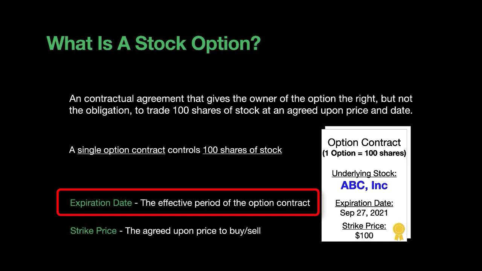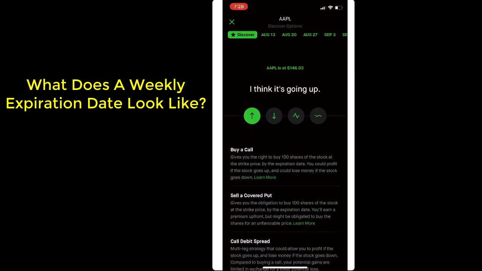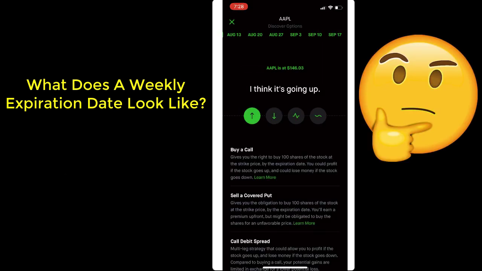Contrast this to a monthly option, where that option contract has an expiration date that's 30 days out, or 1 month. With this in mind, let's take a look at what a weekly expiration date looks like on an option contract. Here are the different option chains for Apple, stock symbol AAPL. And look, as I scroll through, you can see each of the expiration dates is 1 week from the next.